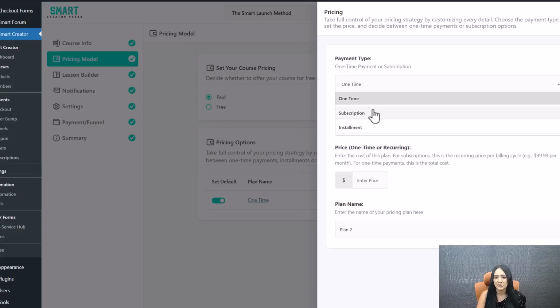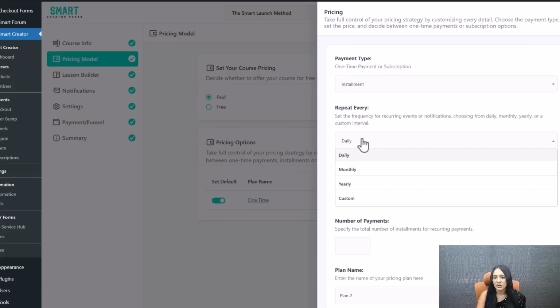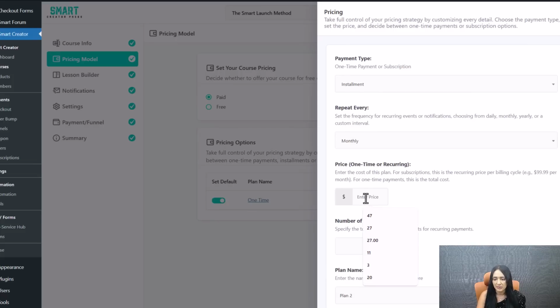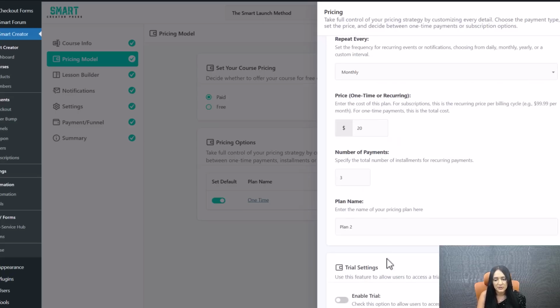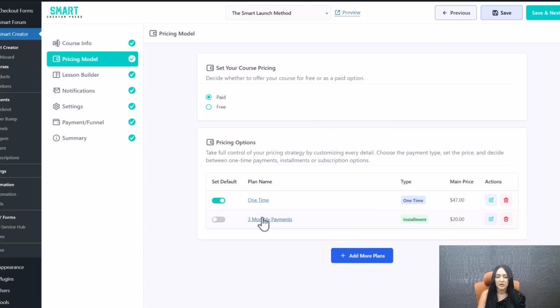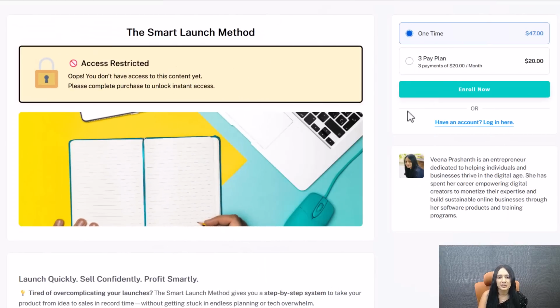If you want to add an additional plan and you want to say installment and monthly, and you want to say the price is going to be, say, $20 if they pay in installments, and 3 payments of $20 or 1 payment of $47, you can do that too. And now you have your second plan. All right, you can see this is how it looks.